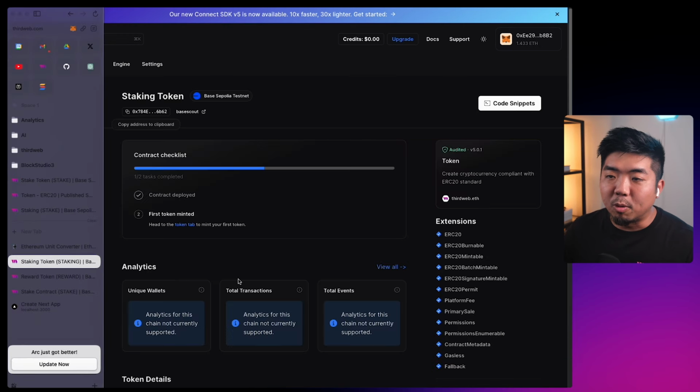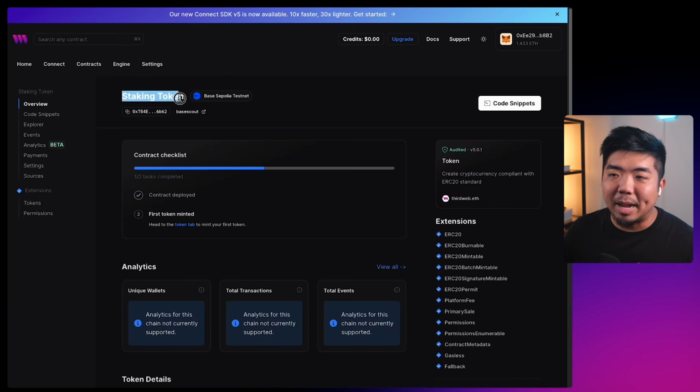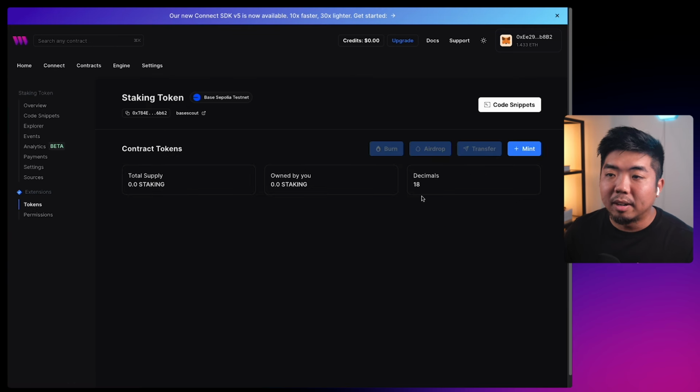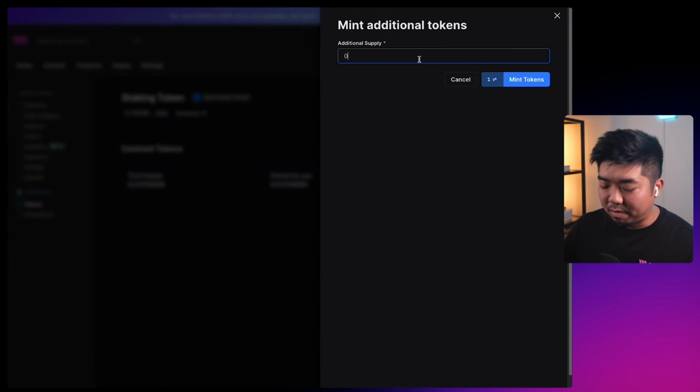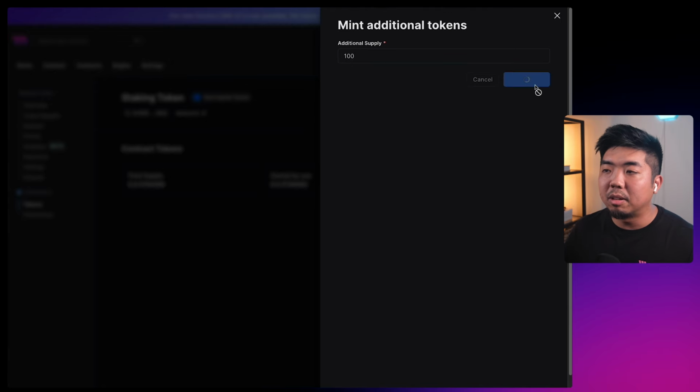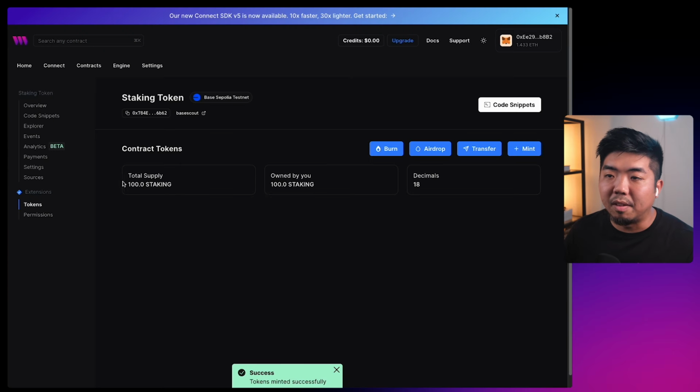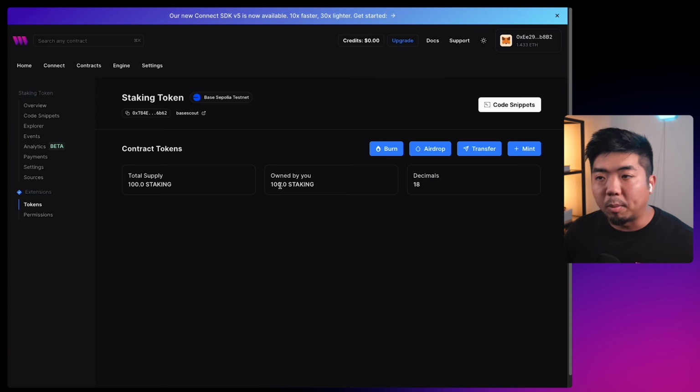We do need some tokens though to stake. So I'm going to come back to my staking token, and I'm going to come to the tokens tab here. And we're just going to mint a supply of 100 tokens here. We don't need much. So I'm going to hit mint tokens, and I'm going to confirm that transaction. And there you go. We have some staking tokens, or tokens that we can stake to start earning rewards through our demo here.